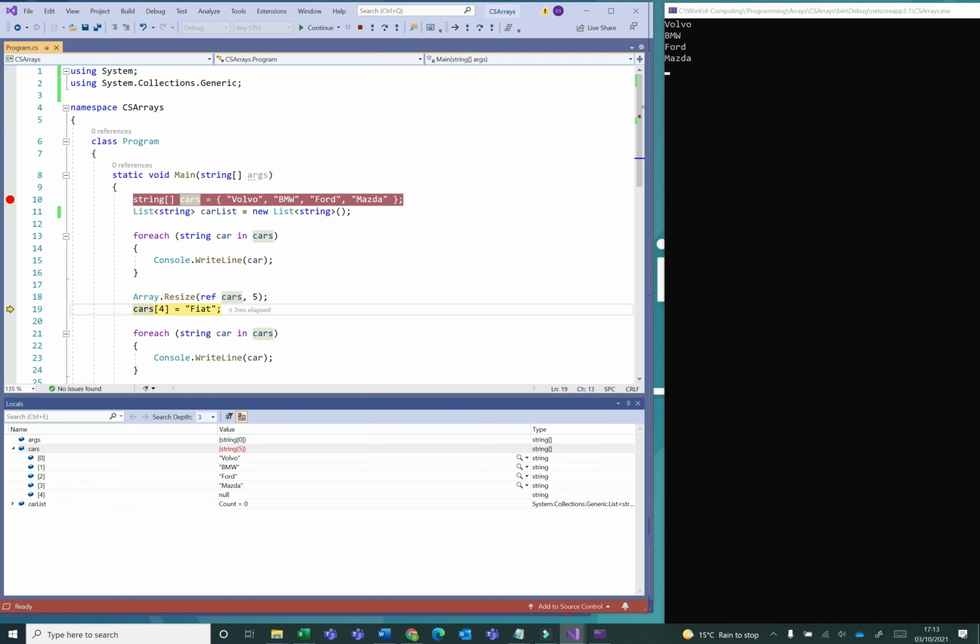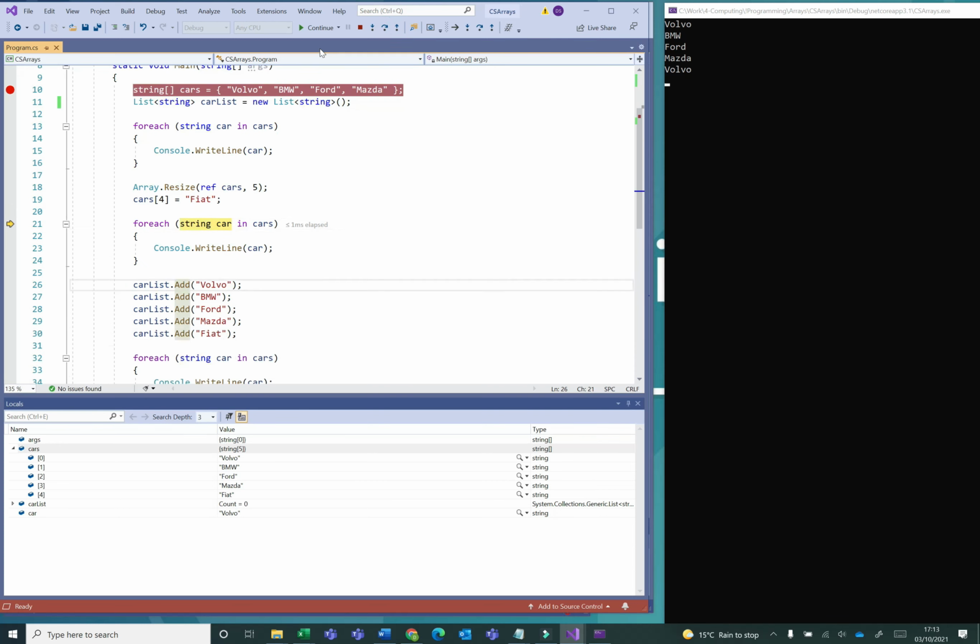The resize, so making the array larger here, so adding another element. I use this Array.Resize method there. And notice I use the square brackets to identify the elements within the array. And now you can see I've got a fifth element, with index number 4 there with Fiat. And I can loop through. Right, and there's my list.